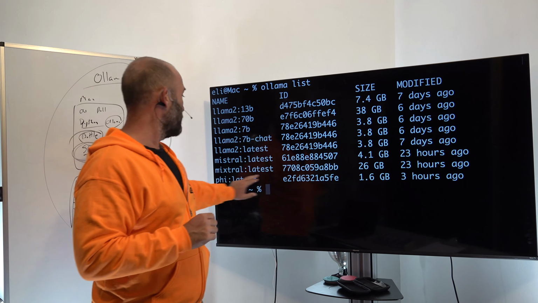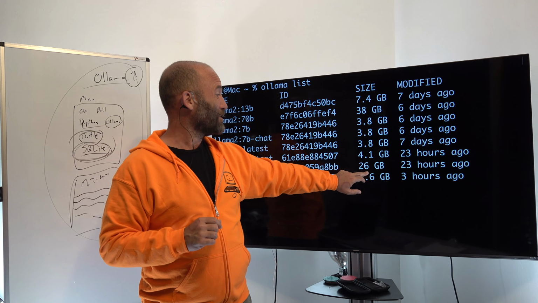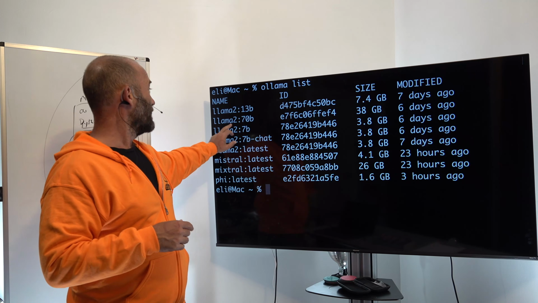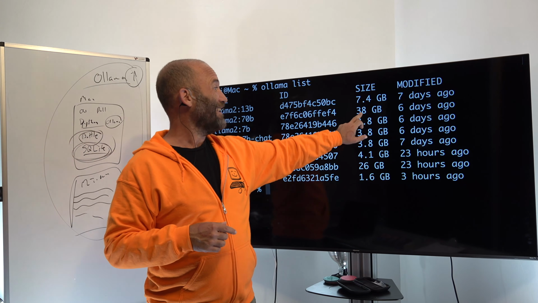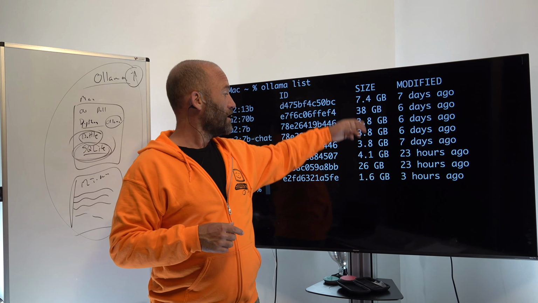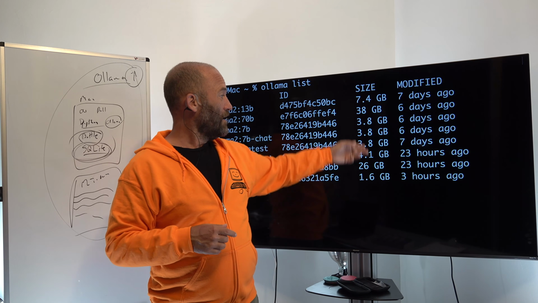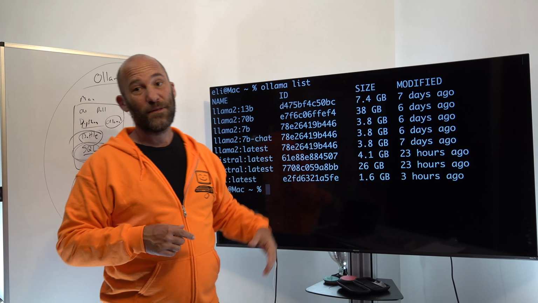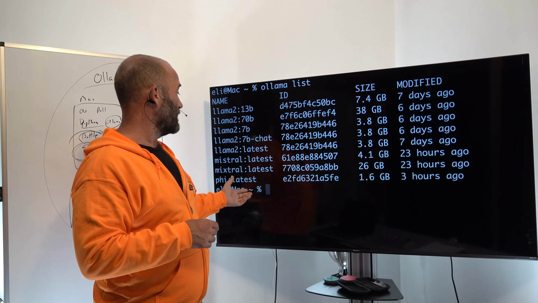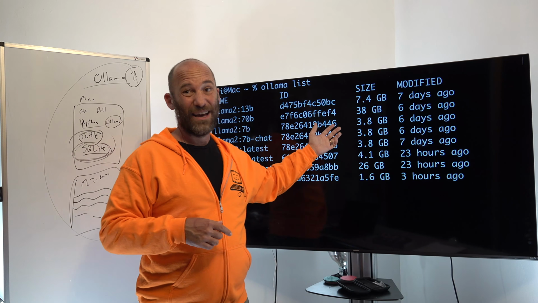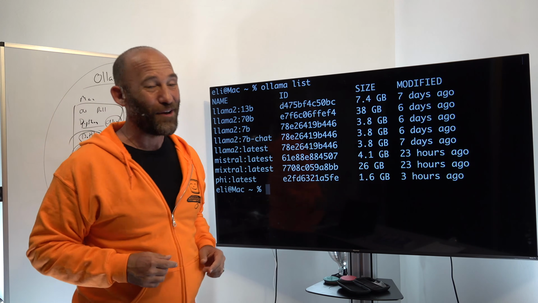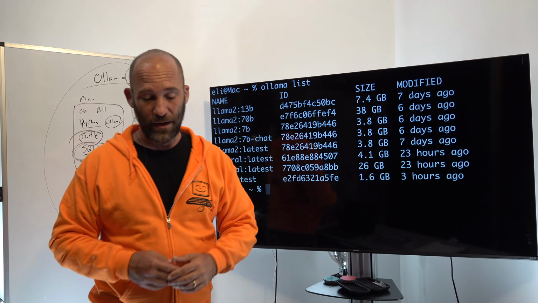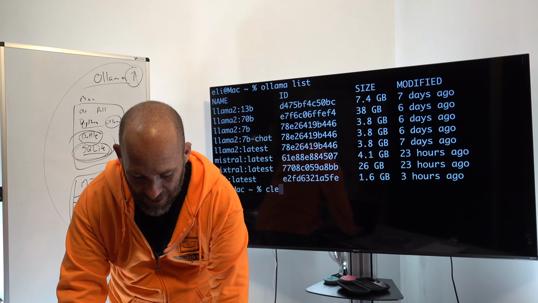With Mixtral here, you can see that takes up to 26 gigs of storage on your machine. Llama 2 70B, that takes 38 gigs of storage. So if you add all of these up, you're already getting up to about 60 gigs of disk space that's taken up simply for these models. So that's one of the things just to keep in mind with this. Again, especially if you have a Mac, make sure you don't bog down your entire machine by downloading all of these different models. Let me just clear the screen.